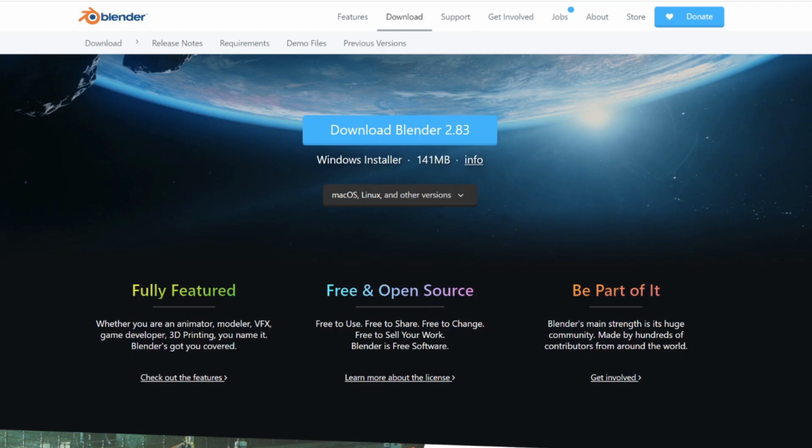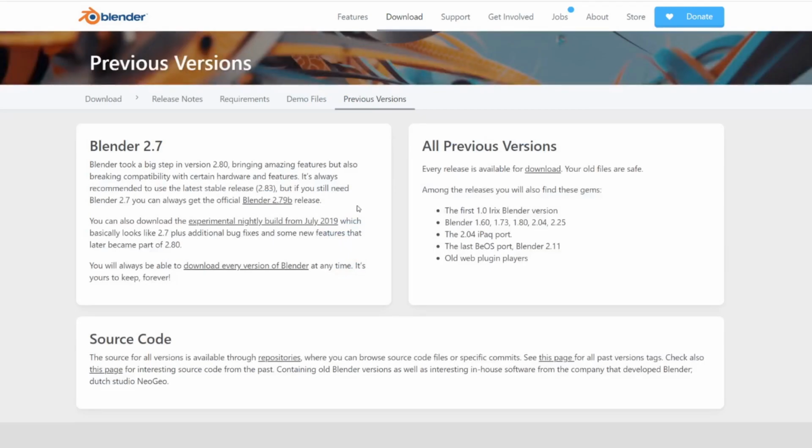It's possible that you might be downloading Blender at a point where this version number is a higher number than 2.83. This just means that they updated Blender, which they do quite often, and most of the time using the most recent version is fine. But if you run into any issues or want to avoid running into issues, feel free to go to Previous Versions and then click Download under All Previous Versions.